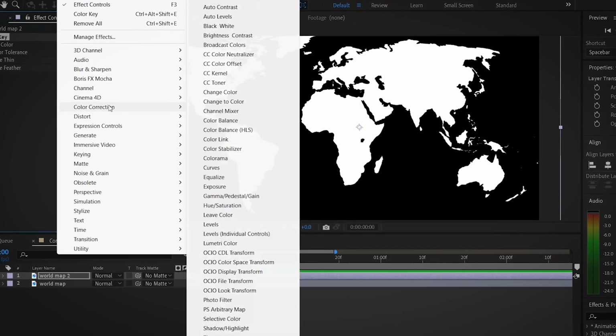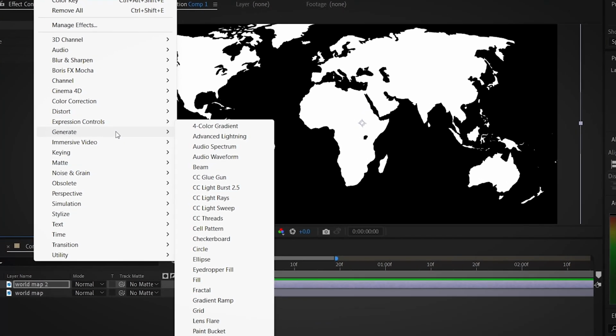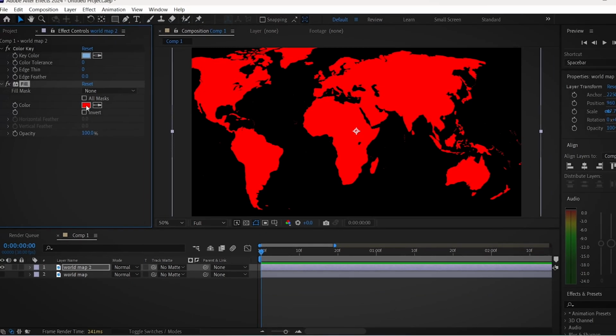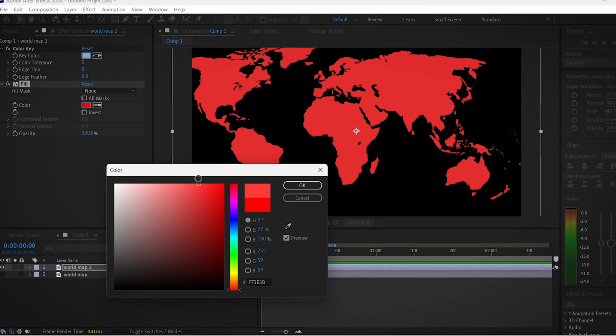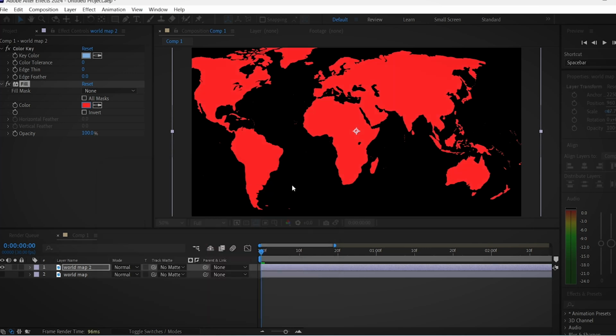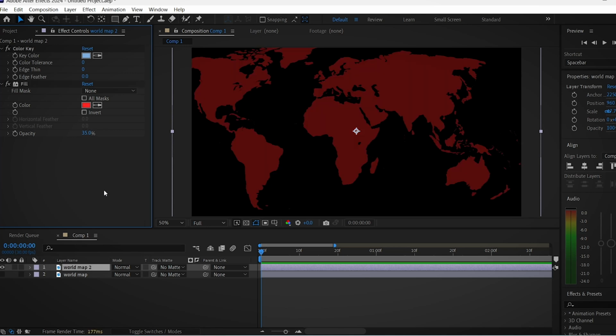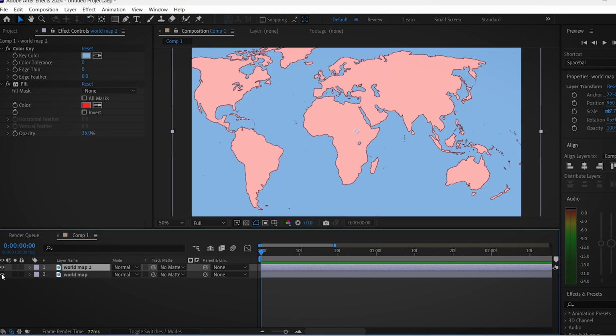And what we want to do next is go again to the Effect menu and hit Fill. You can change the fill color to anything you prefer really. I will stick to the red color for now, and I will lower the opacity to 35%. And if we bring up our first image back on the screen, you can see that we have added the red fill color to our map.